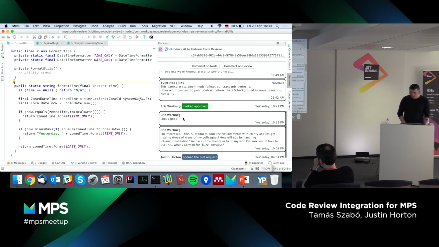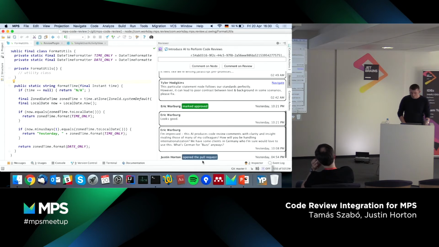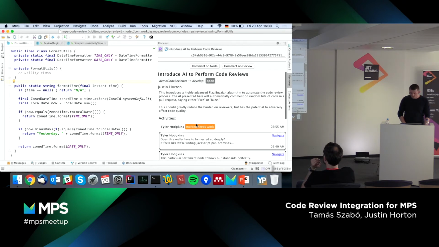So we have these comments here. There are also other activities, like marked as approved, the pull request being opened, needs more work, and so on. It also shows the branch for the pull request and the other branch that we want to merge this into. It shows the pull request state, that this is open, the author of the pull request, and then the description about the Bayesian stuff.